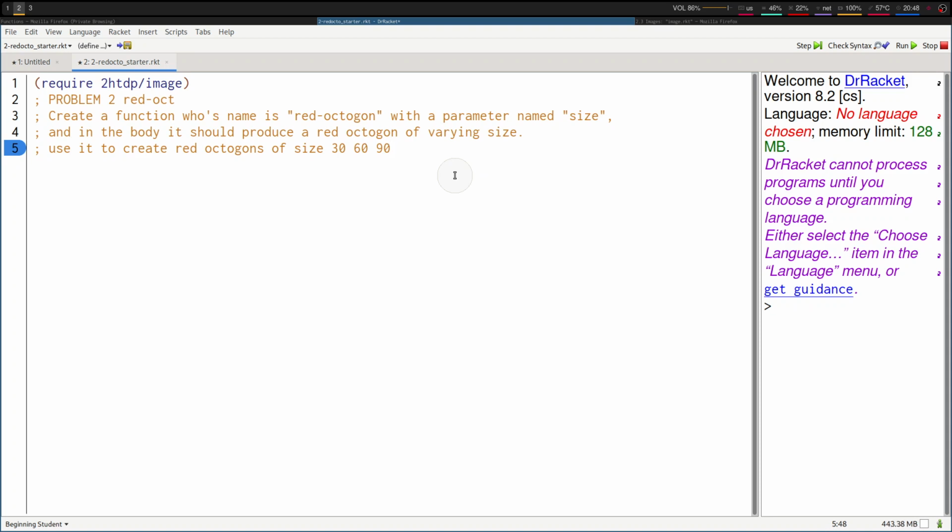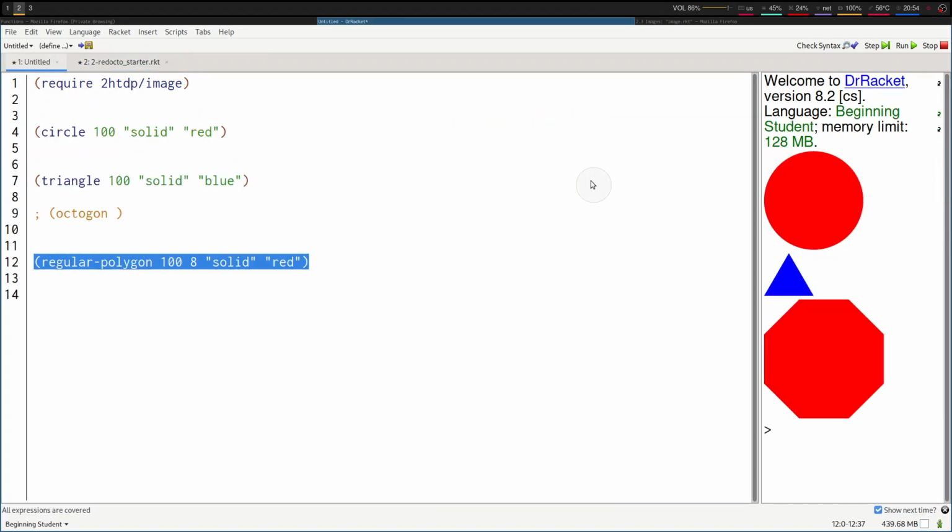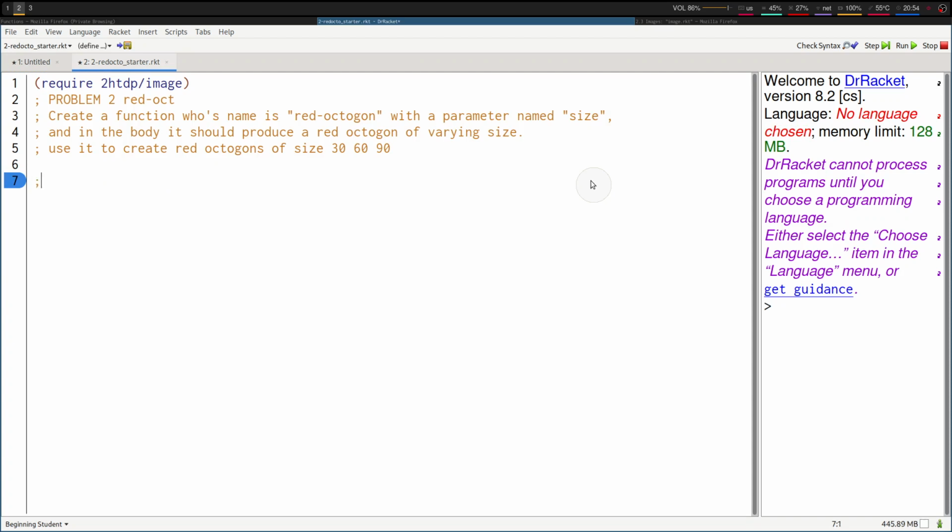All right. So, I'm going to assume that you took a good 5 to 15 minute swing at the problem. And let's go over the answers. I gave a hint that it's going to use the red polygon function. So I'm going to copy and paste it in here as a comment just so we can look at it. It says create a function whose name is red octagon.